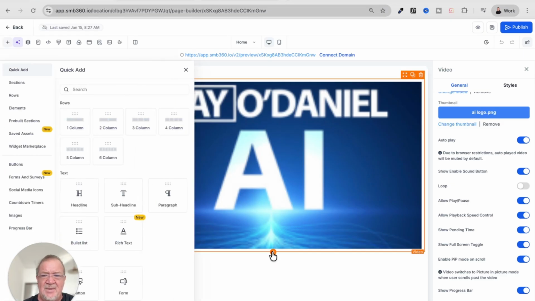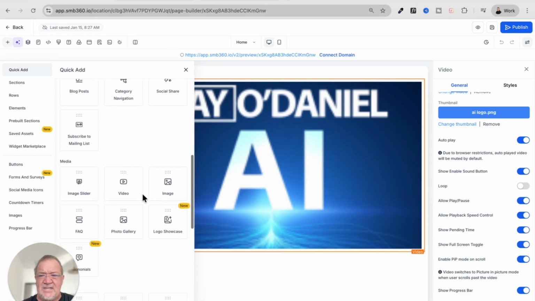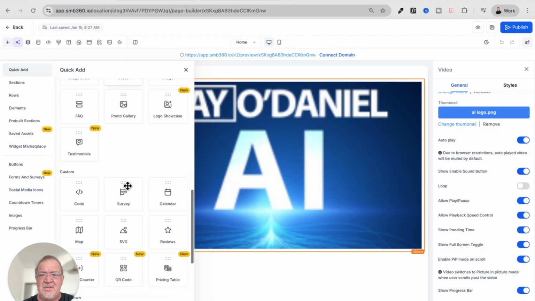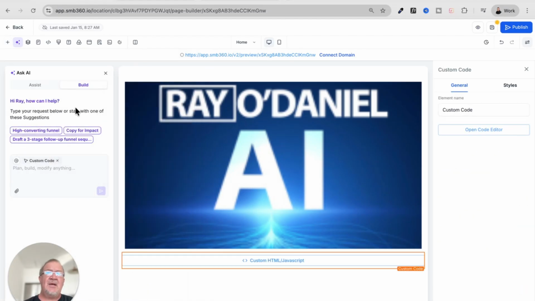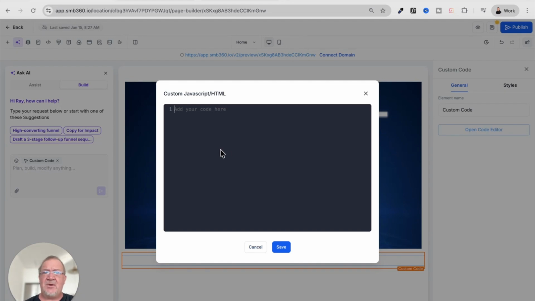I'm going to add a video element. What I just did is I just added this video element right here. But I'm going to scroll down and add this code element. Now, if you're going to be embedding this onto a third-party site, most likely there's going to be an element or some component that you can put onto the website that says HTML or code or embed code or something like that, where it's a code element where you just drag it, you click on it, and then like in high level here, if you click on this and then click on open code editor, it gives you a little window to put the code in.